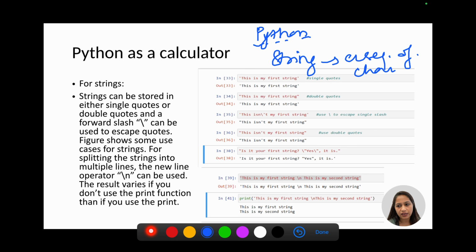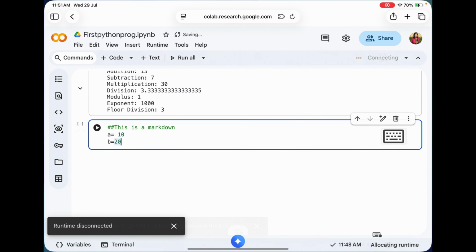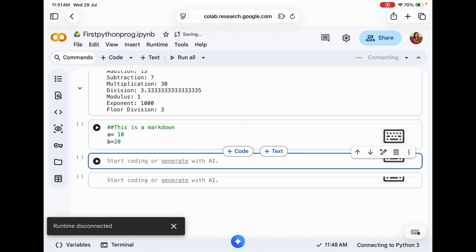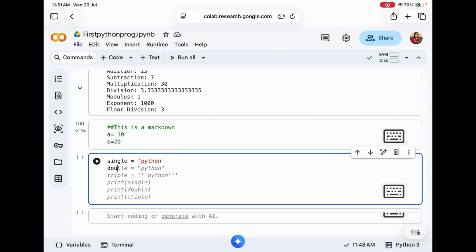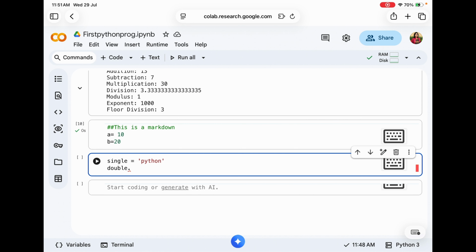You can create a string by simply writing it in single quotes or in double quotes. For example, let us create a new code. If I simply write single is equal to, in single quotes, say Python, so single is now my string. This variable is stored as a string. Maybe I can write double. So you can store it in either single quotes or double quotes.